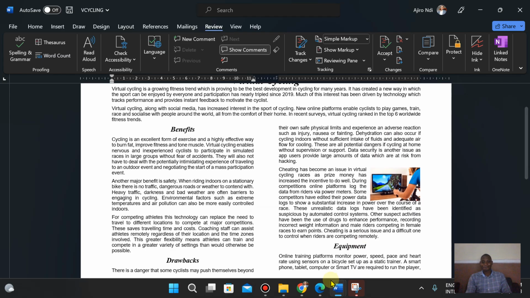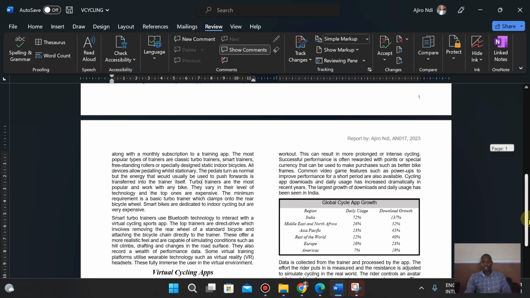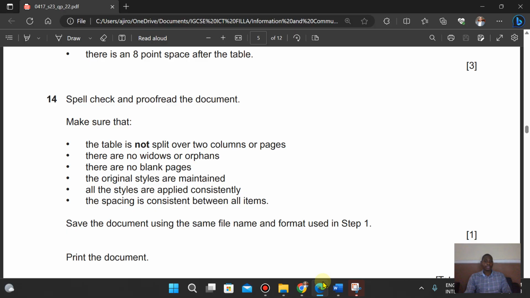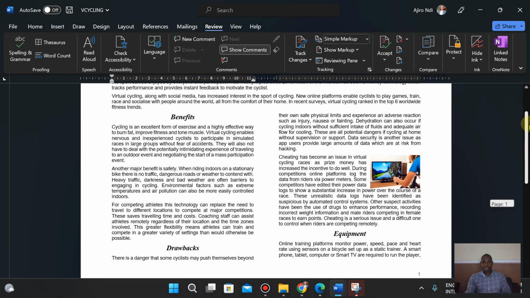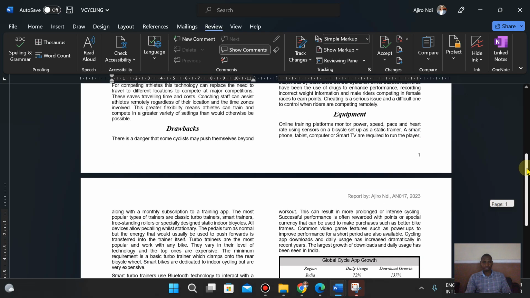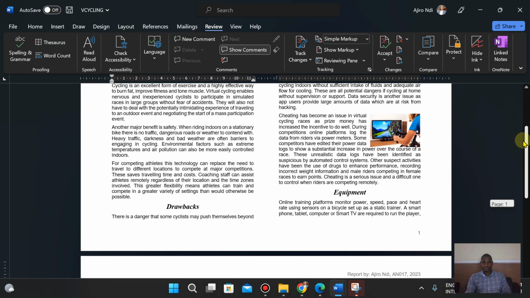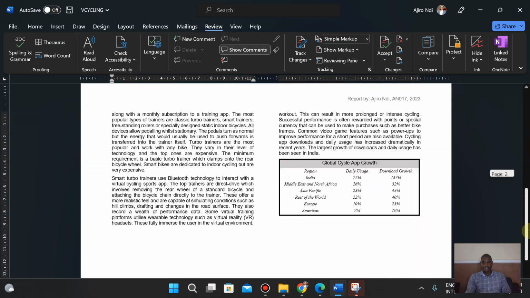Okay, so what else? All right. Make sure that the table is not split over 2 columns. Let's check the table real quick. Nope, it's not split over 2 columns. There are no widows or orphans, so let's check any subheadings standing on their own. This is not really standing on its own, so I'm just going to leave it like this because it has just one text to it. It's fine by me.